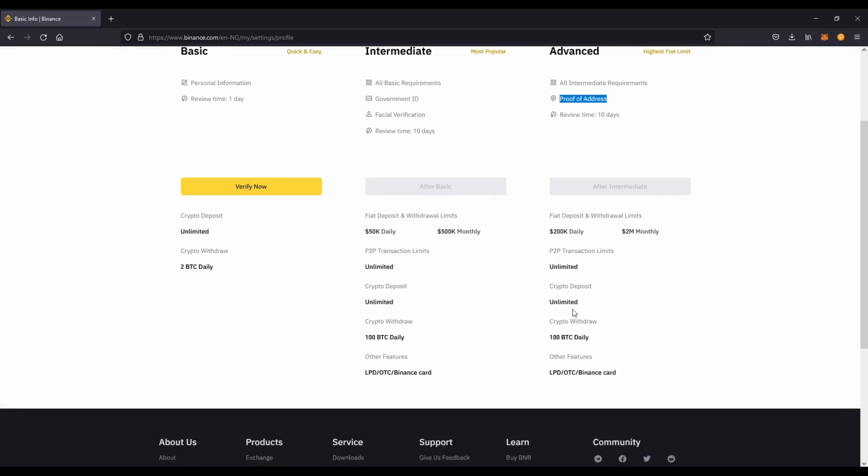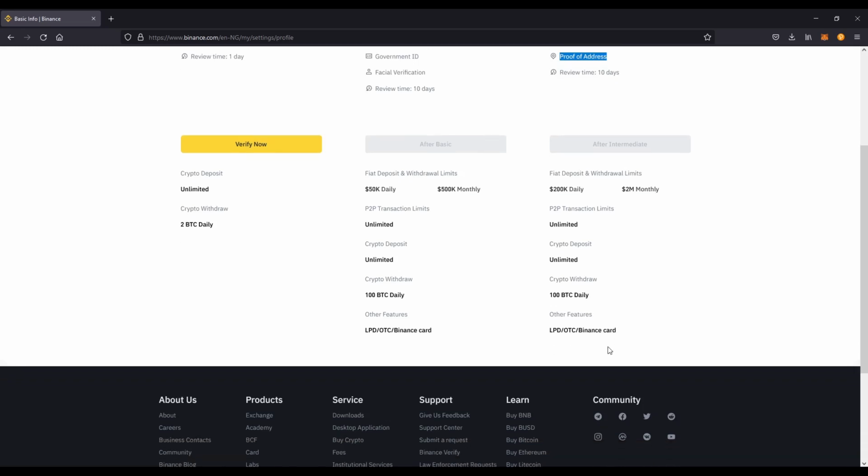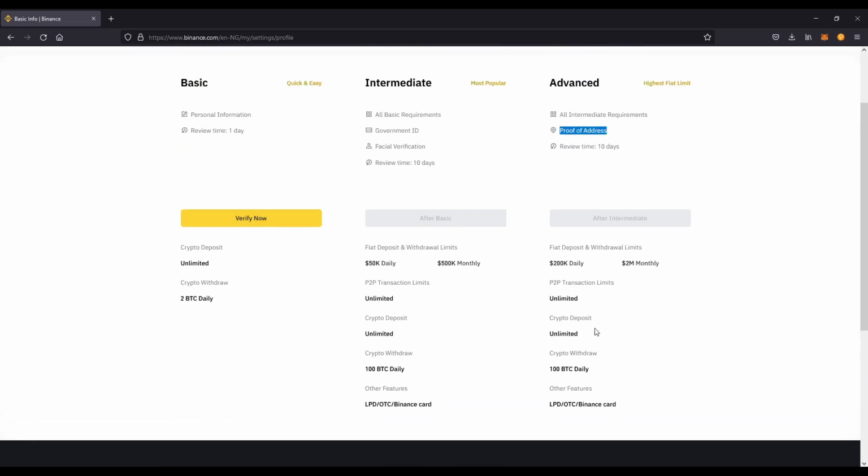The same thing for crypto deposit. While for crypto withdrawals, the maximum is 100 Bitcoin daily. You can't go above that. But if you want to withdraw, let's say, 150 Bitcoin in a day through Binance, you could contact their support, and they can look into it, and if they want to, they can help you out and allow you to do it. And then there are other features like LPD, OTC, and Binance card.